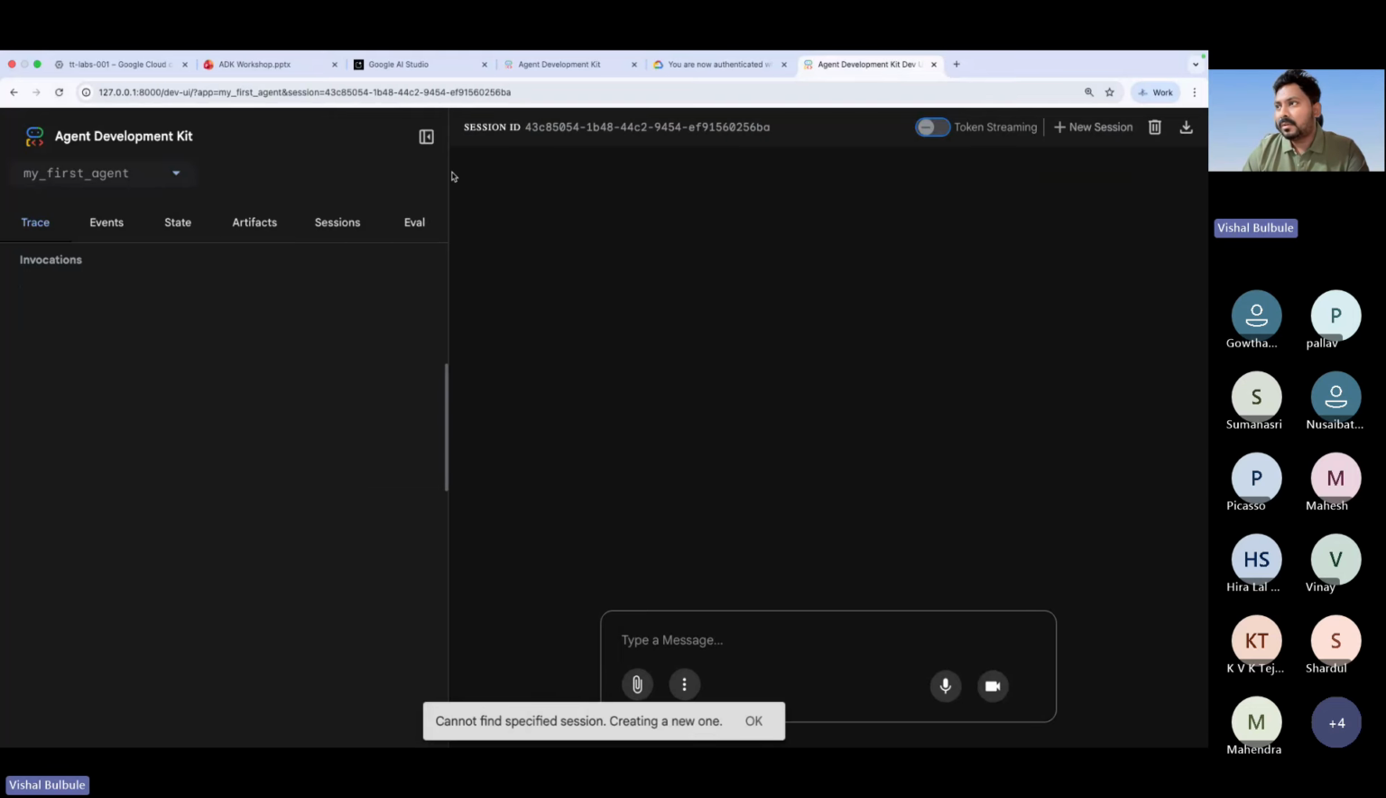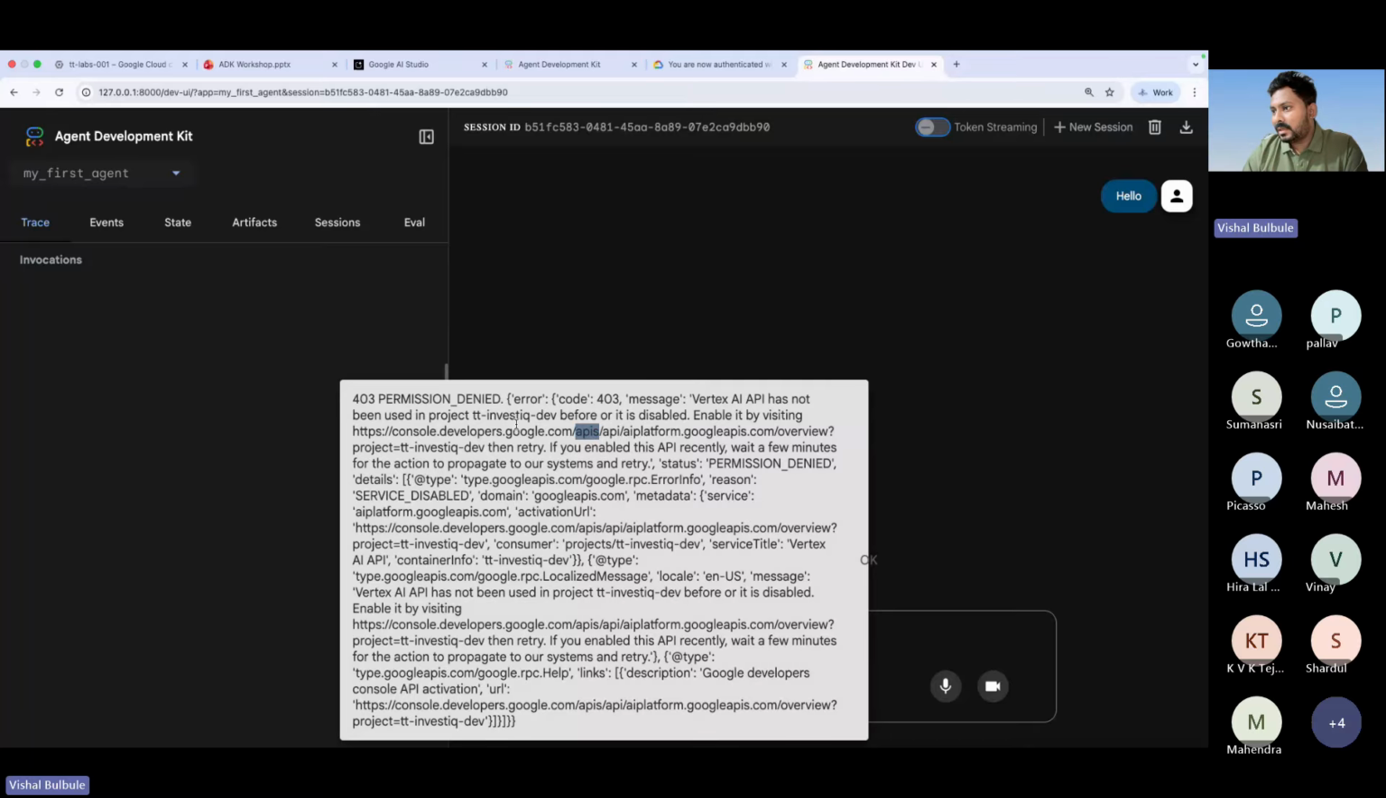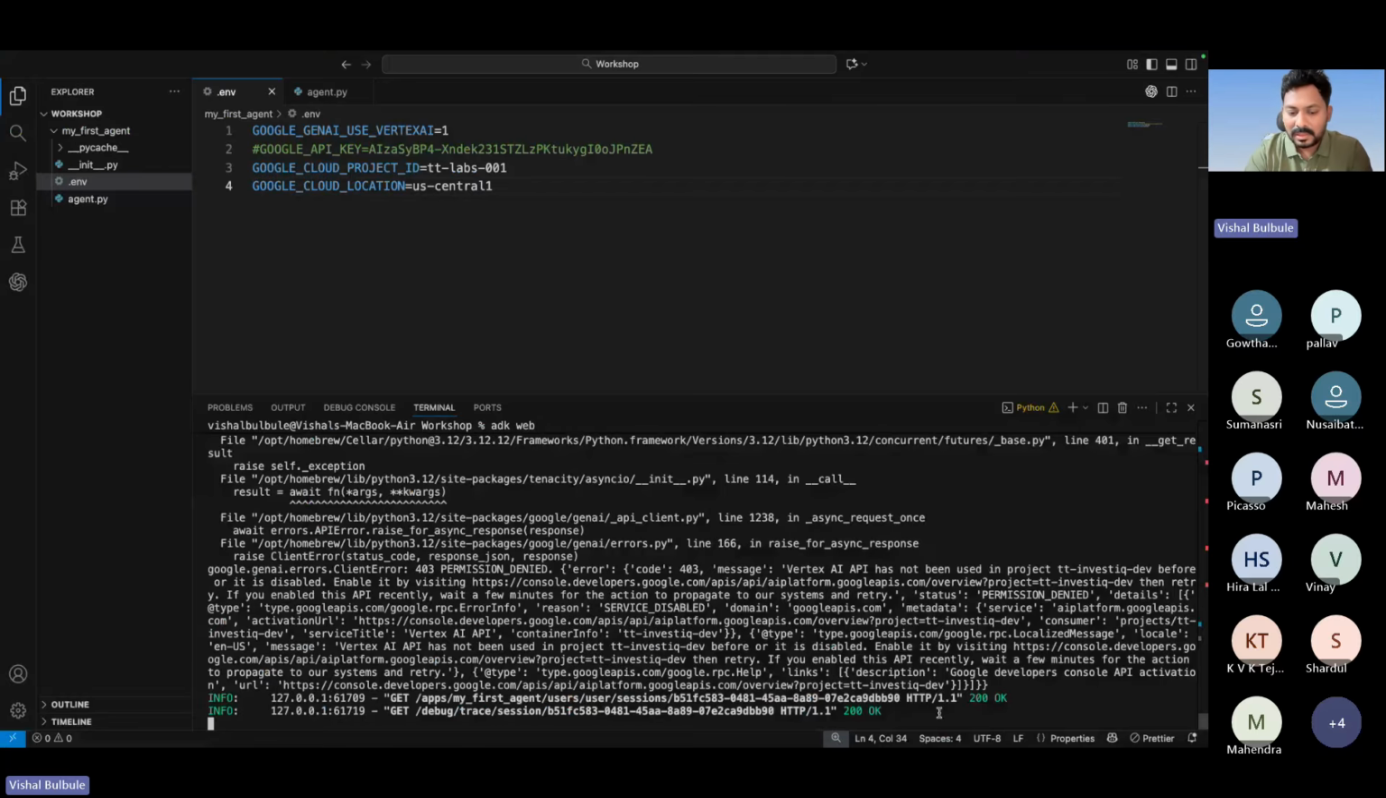So let's say I'll reload and I'll start the conversation. Okay, so permission denied. It is currently referring to this project, but it is disabled, because my default project is set differently. How can I check?